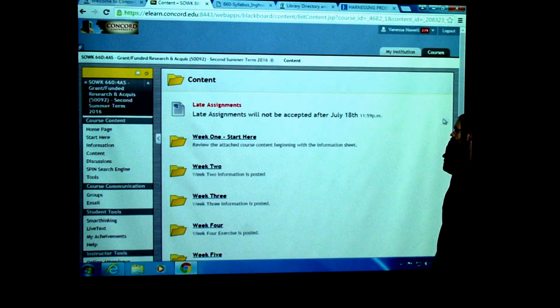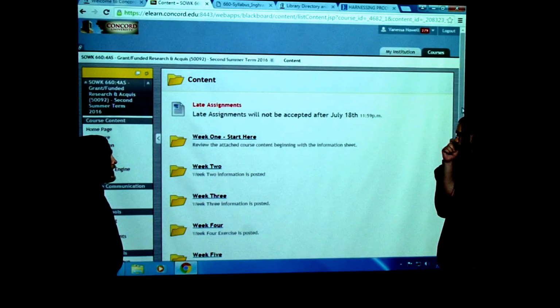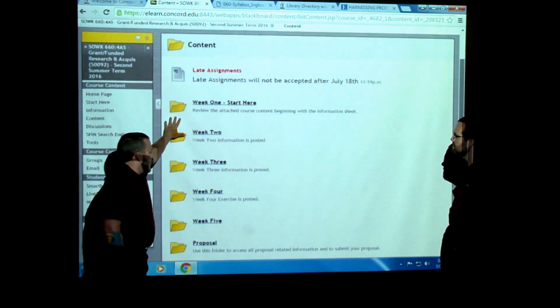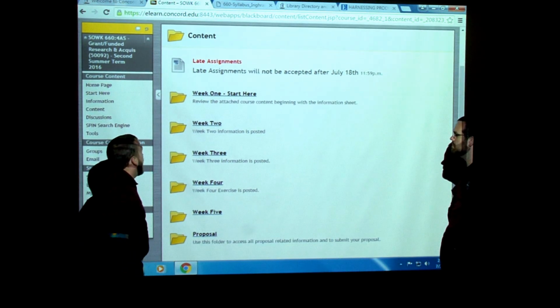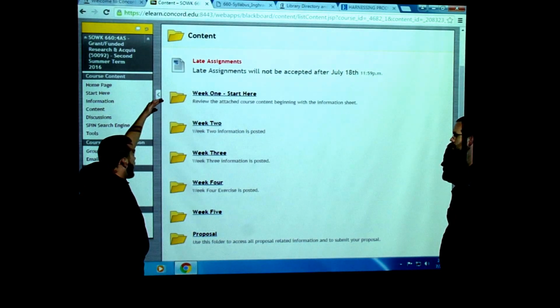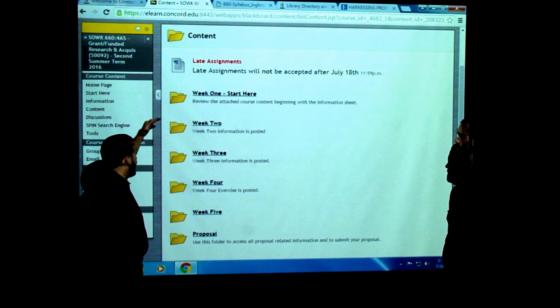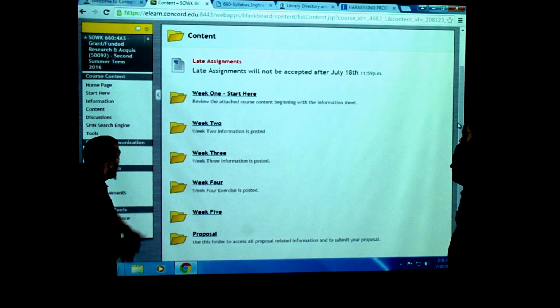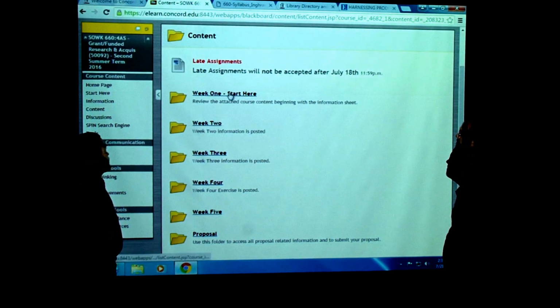Some professors include links to specific modules under the tool. I always include them under the content page. Now, we have a 5-week semester, so I have all 5 weeks here and the final proposal. Vanessa, if you could just click on week 1.